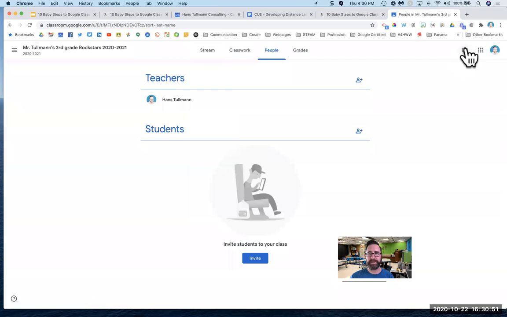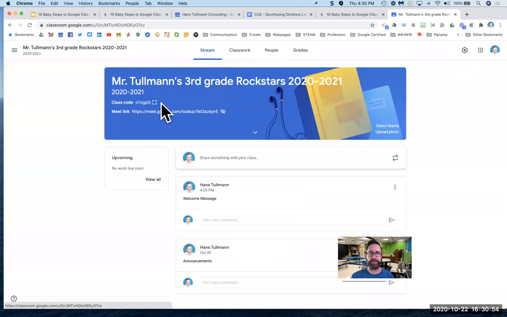And you can either go to the settings gear or the stream. I'm going to click back on the stream. And do you see where it says class code?